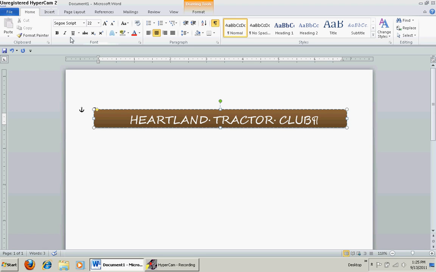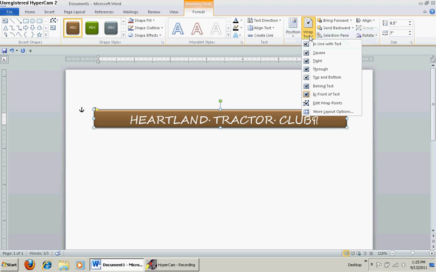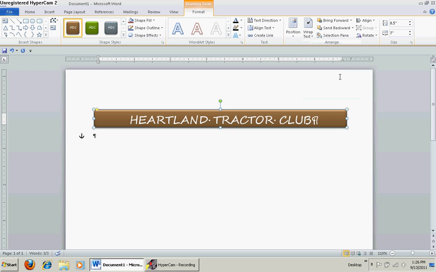The next thing that we're going to do is to select the shape. So I'm going to point anywhere to the edge of this shape. So now I know that it's that shape that I'm working with. And then on the drawing tools, I'm going to click Format, and in the Arrange group, in Wrap Text, I'm going to select Top and Bottom. The reason why we just did that is that we don't want the text that we're going to type next to appear behind this object. We want the text to be around the object, so in this case under the object.